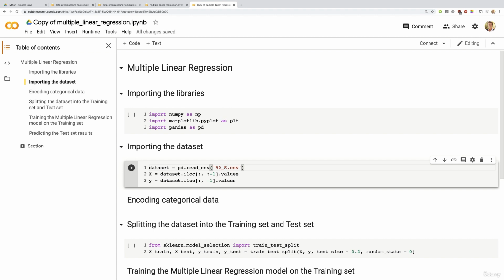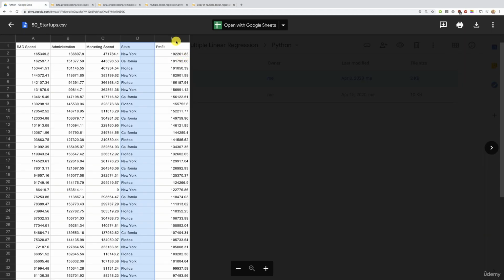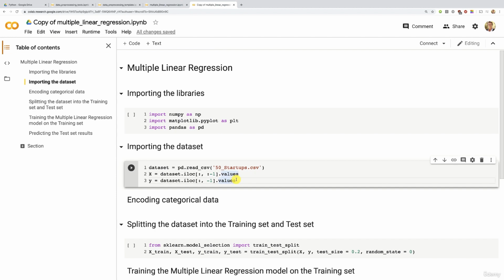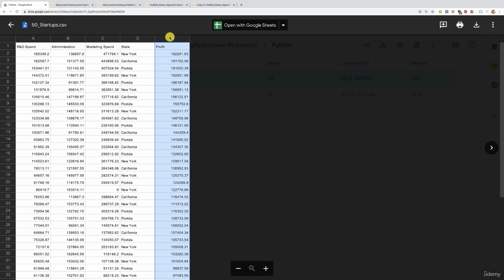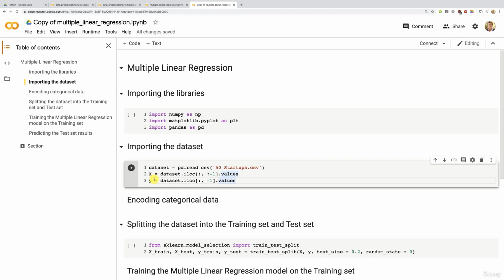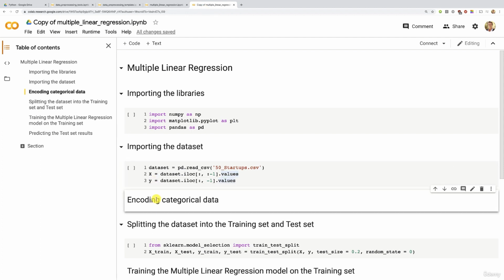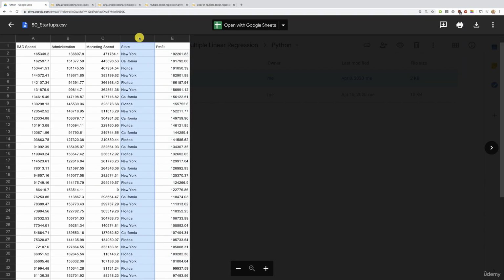50_Startups. Great, and as a reminder, we don't have to change anything here because this automatically selects all the columns except the last one, and therefore all the 4 features here, so that's perfect. And this line of code automatically selects the last column, which means the dependent variable profit, okay? So once again, we tackled data preprocessing in a flash, and now we just have this one last tool to add in our data preprocessing phase, which is to encode that state variable here.